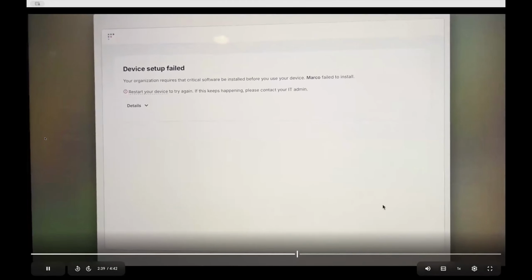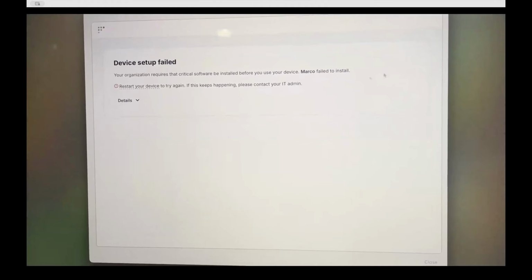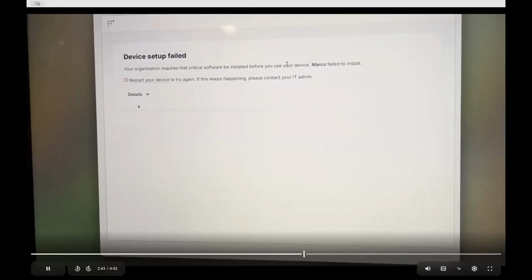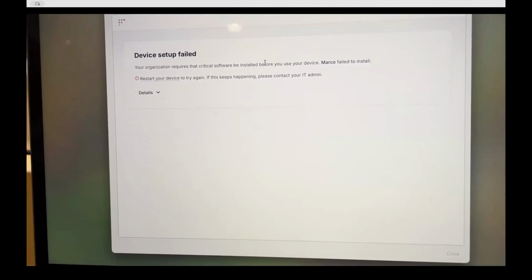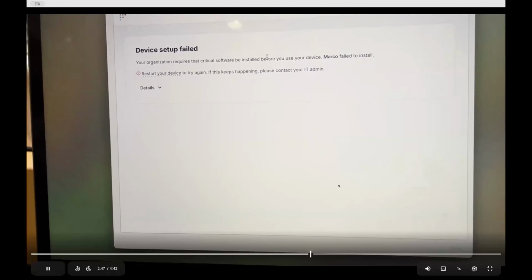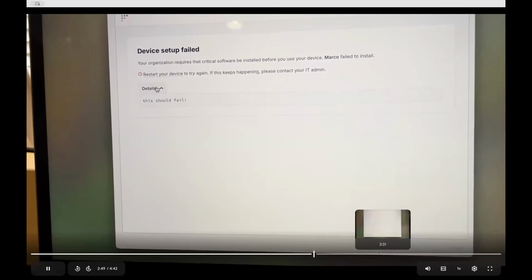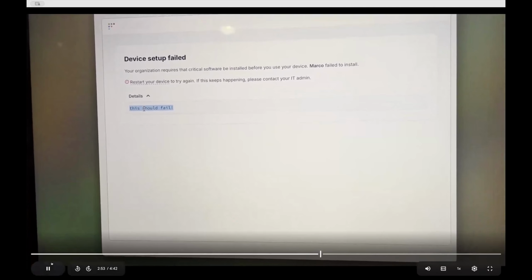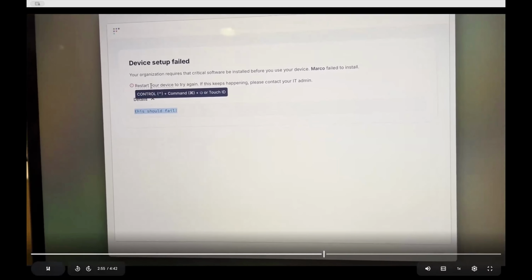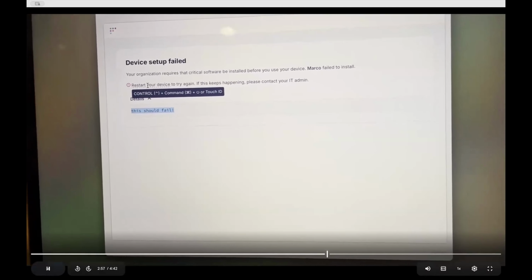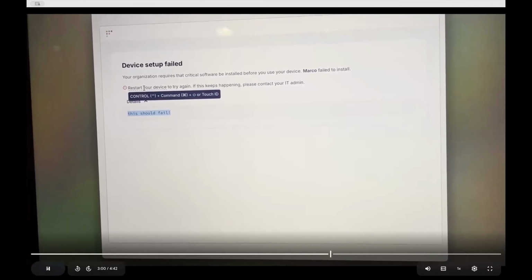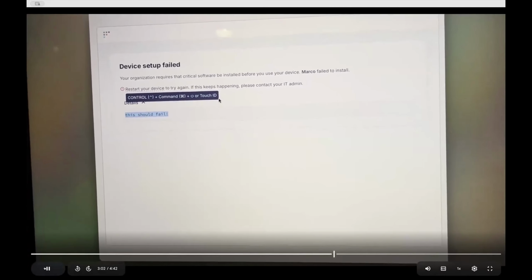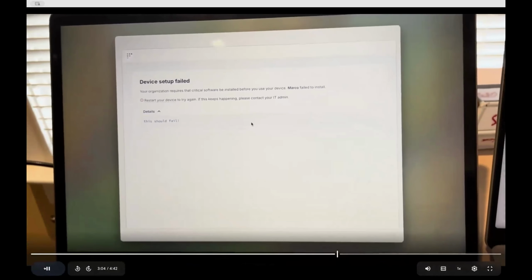All right, and we'll see here that device setup has failed. Your organization requires the critical software to be installed before you use your device. Marco failed to install, and you'll see under the details here the message that I put in that poison pill, and it just tells us to restart our device to try again. It gives us a helpful way to restart the device.